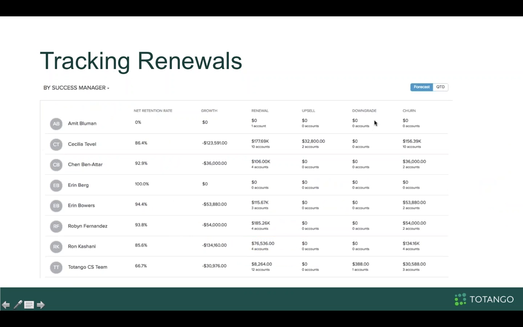And then there's also a distribution. This is also part of the Revenue Center that gives you a breakdown by the success manager. And this can be a quarterly view, so you can actually see how they're doing by each CSM. You can look at the renewals, you can look at their upsells, churn, etc. So that's a comprehensive view through the Revenue Center.